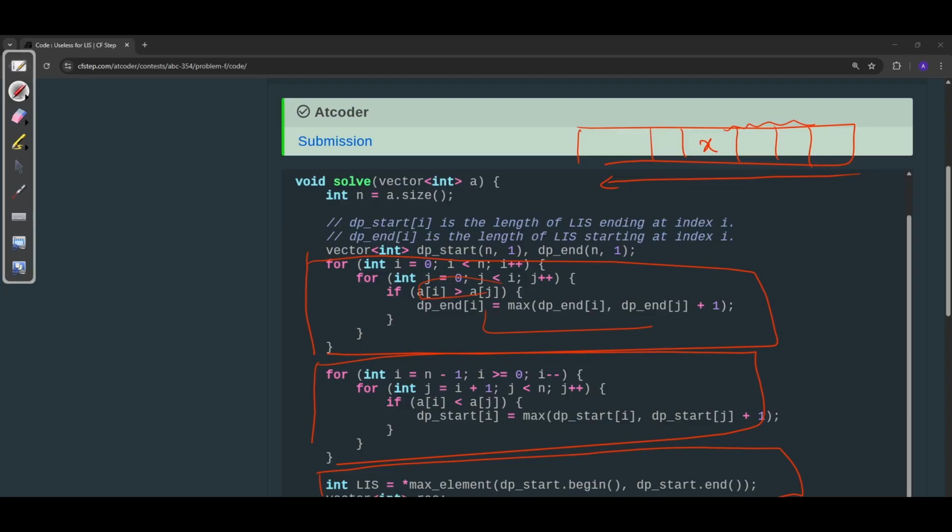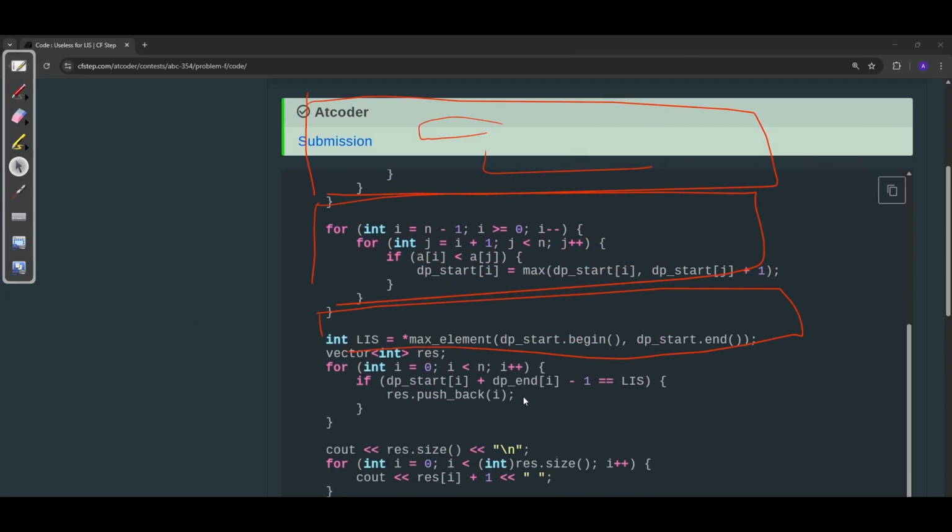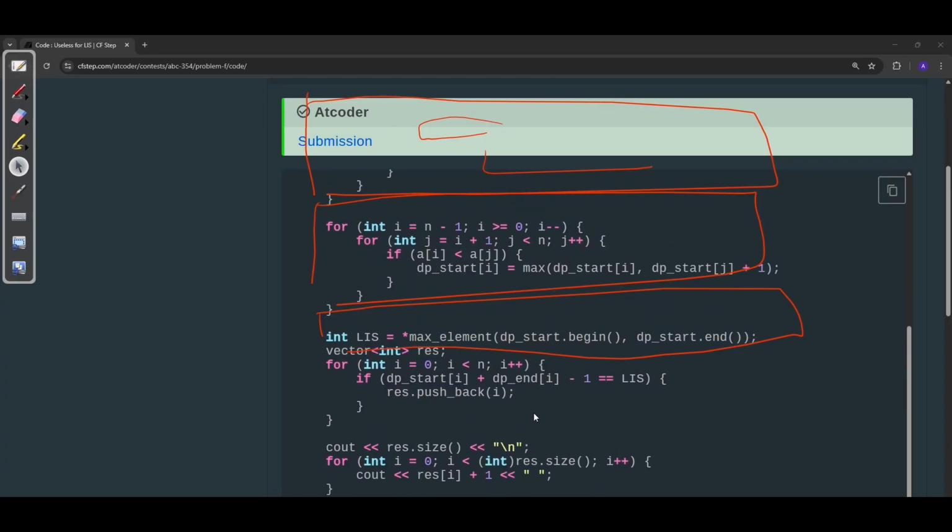So LIS, you don't really need to compute. Why? Because if you have computed dp start of i and dp end of i, then LIS has to start at some index, right? So the maximum value in dp start will be equal to LIS, or the maximum value in dp end will be equal to LIS. So you can take anything. So once you have that, you can just iterate over each of these elements, and you can check if that formula is satisfied. If it is satisfied, then this element is definitely part of the LIS.